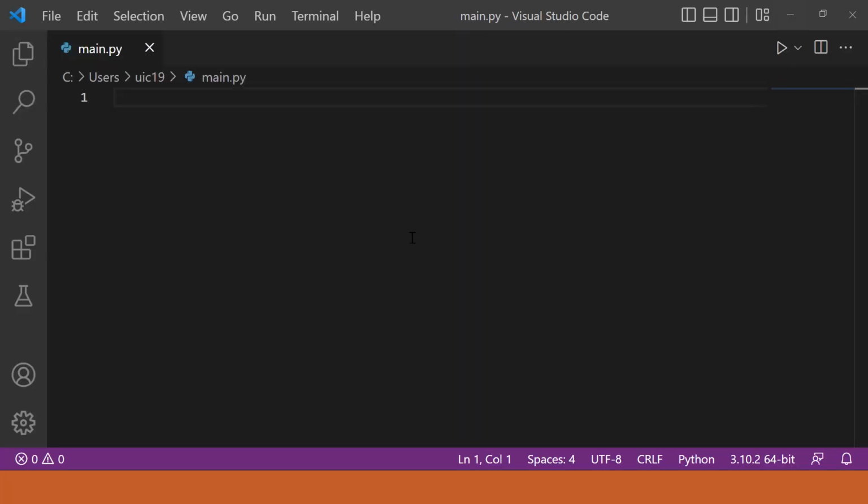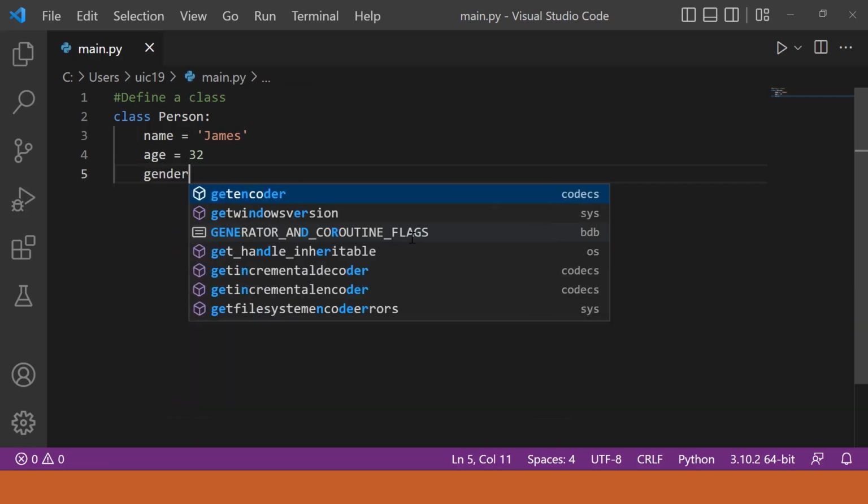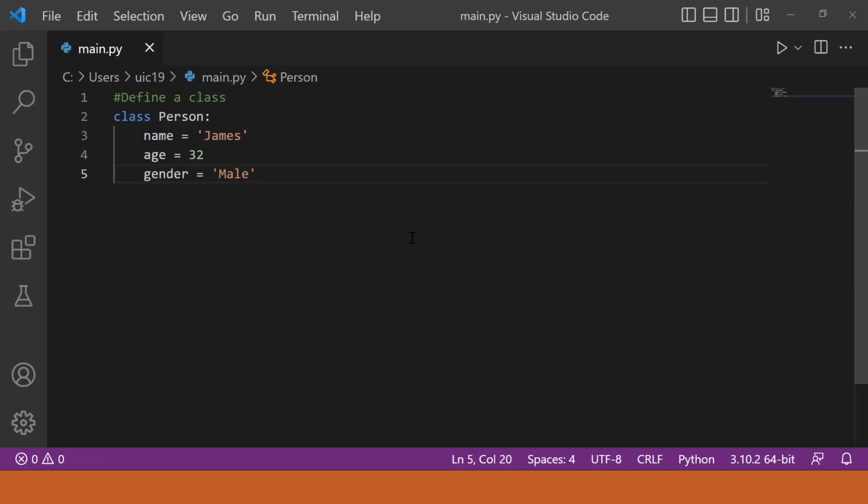So what I will do, I will move back to my Visual Studio Code. Now here I have already created this main.py file. Now as I told you, to define a class, we need to use the class keyword, and then after the class keyword we have to define the name of the class. Let me define the name as Person, and here you can see P is capital. Now after this we need to put a colon, and then with the indentation we can define different methods or attributes within our class. So for example, if I define name as James, then age as 32, and in the last let me define one more thing, which is gender, and let me define it as male. So in this way we can define a class in Python.